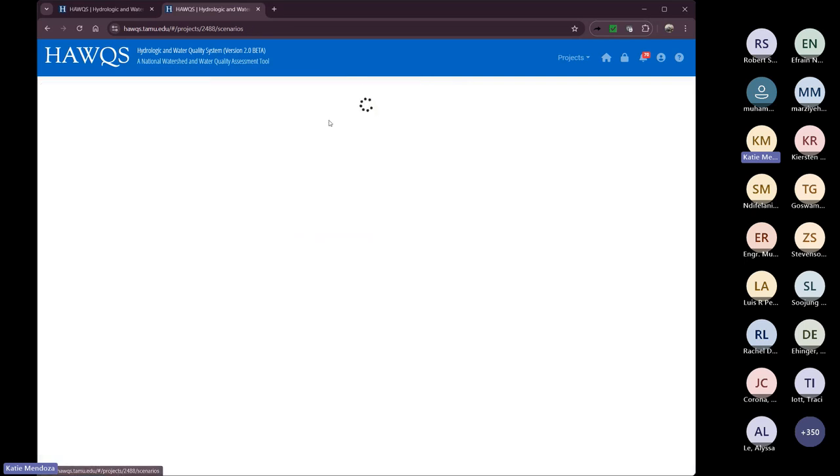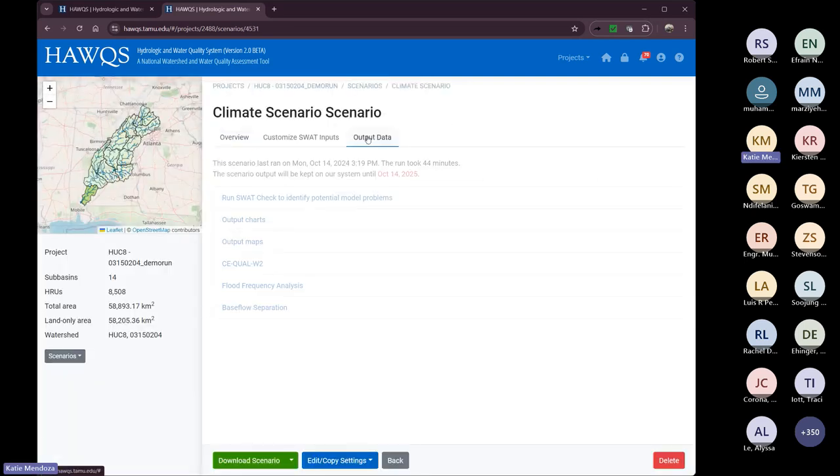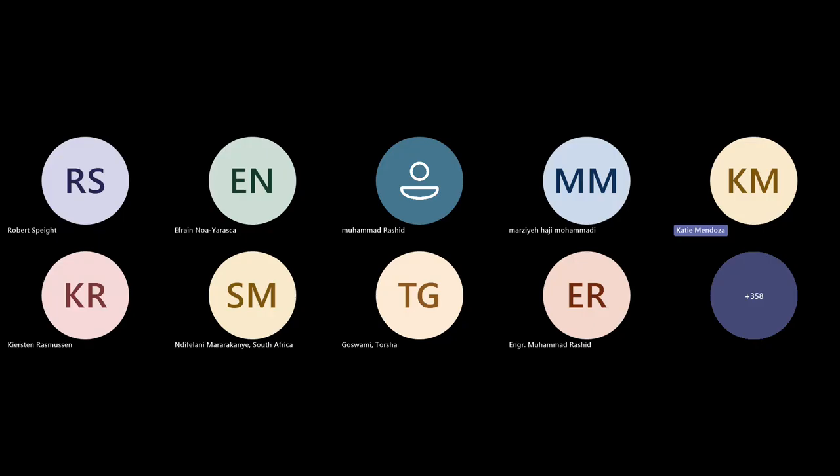Oh, no, I did it for the climate scenario. There we go. And I did the output, the flood frequency analysis. And so I also selected that same subbasin. And so I am going to just quickly flip back over to my presentation to show you that comparison of those two files that are available.